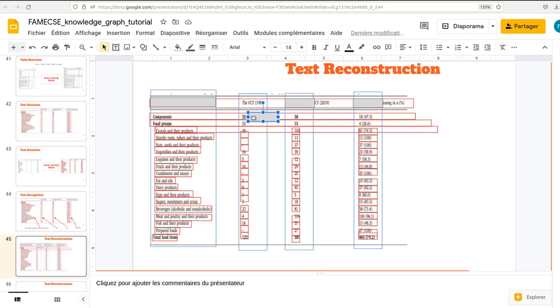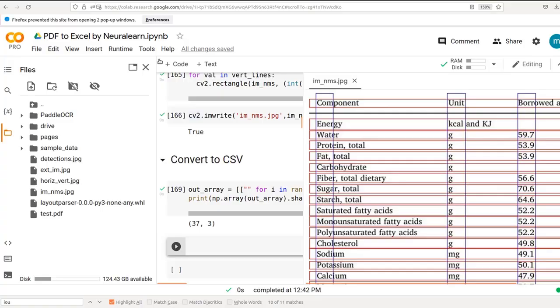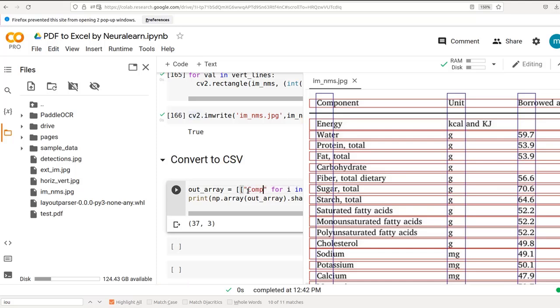So simply we just get the box which has the max IOU with this box. So we get the box which coincides the most with this box. And once we get that, it means we have extracted the text, because for every box we know its text. And since we know its text, we're going to replace this output array. Remember, we're going to replace this empty string with that text. Let's say, for example, component. You see, that'll be it.